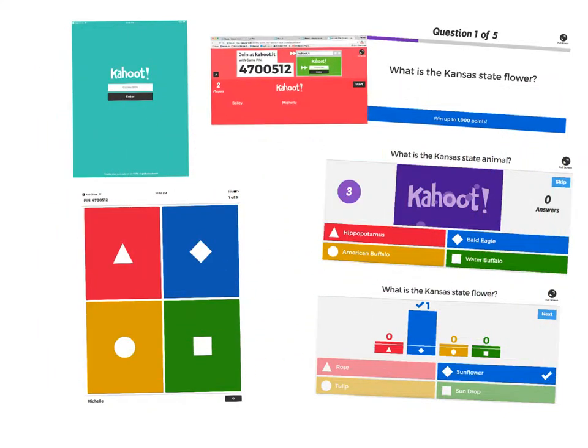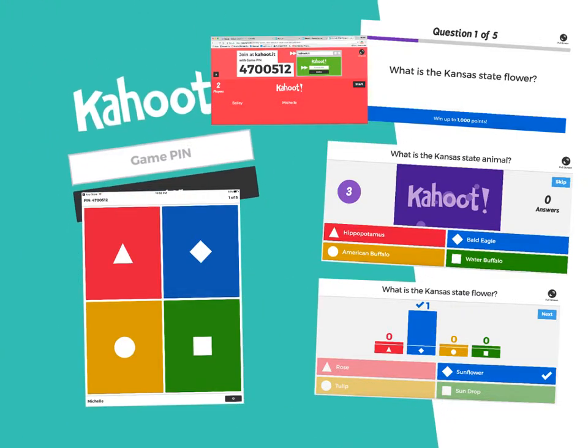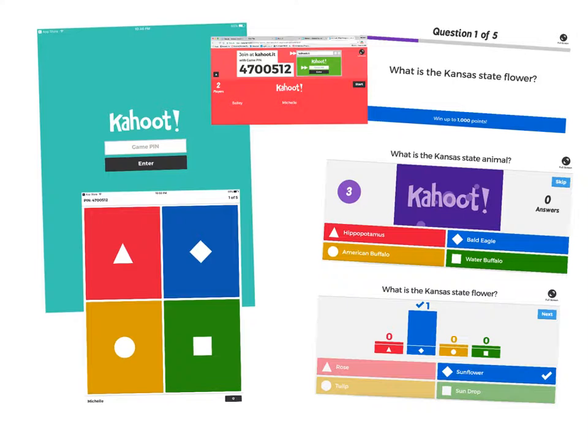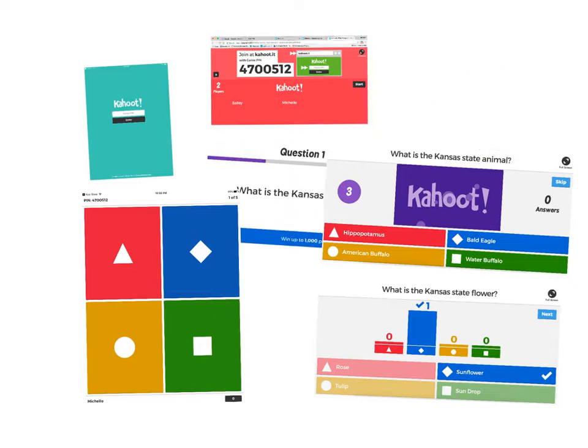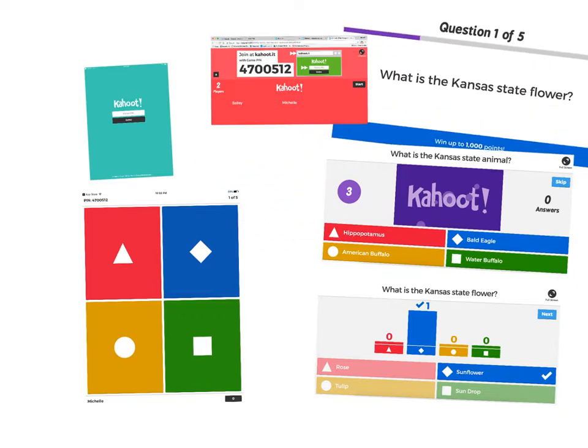The student will type that code into the screen that looks like this. It's either on their iPad or on their internet browser. All the student will need to do is type the code in and then write their name under the nickname. Once the whole class is logged in, the teacher will press start. Then, the first question will pop up on the board. It may look something like this.